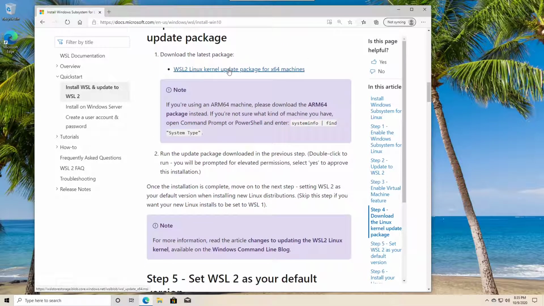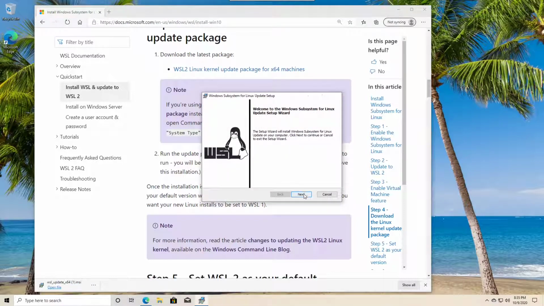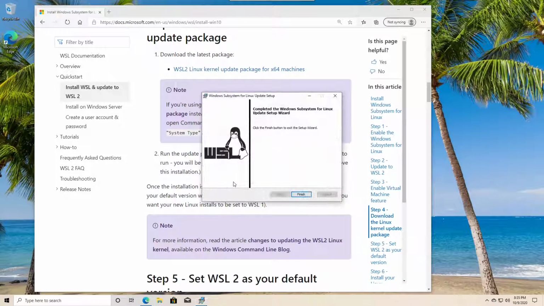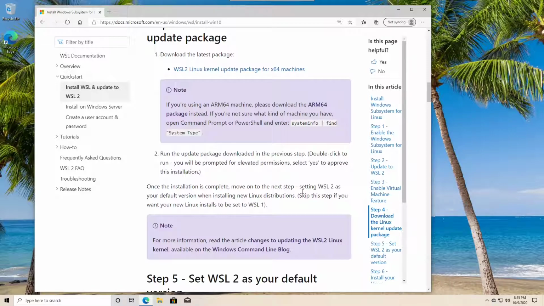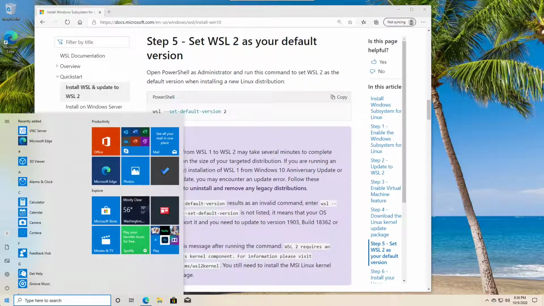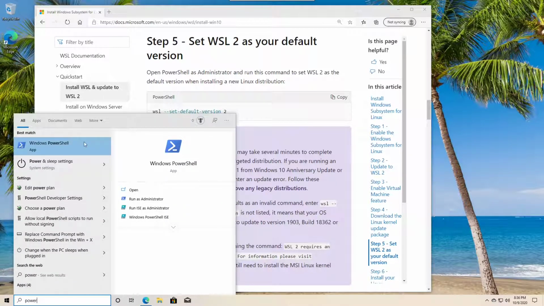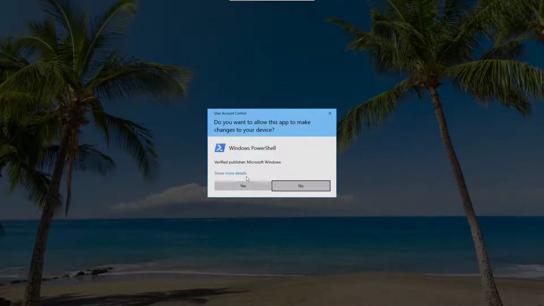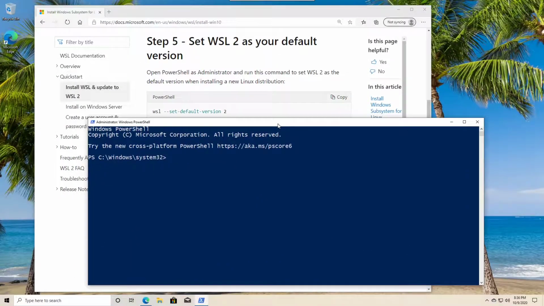Now we're going to go ahead and do the WSL2 update. Go ahead and run this. Allow it to make changes to our system. And we're done. Now we need to set WSL2 as the default version of WSL. Let's get my PowerShell back as administrator.